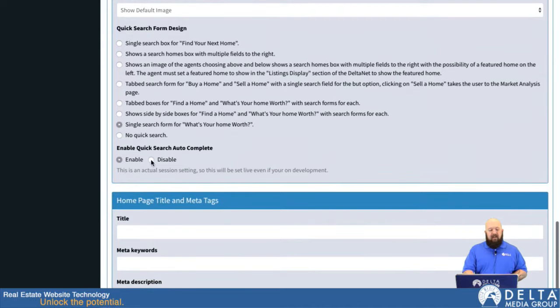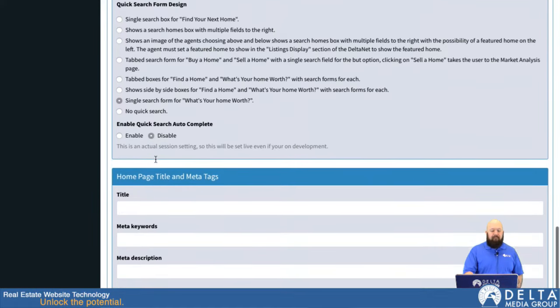And then lastly, if I click disable here, I can turn off the autocompleter on my quick search. So if I didn't want to use that, I can just use this option to remove it completely.